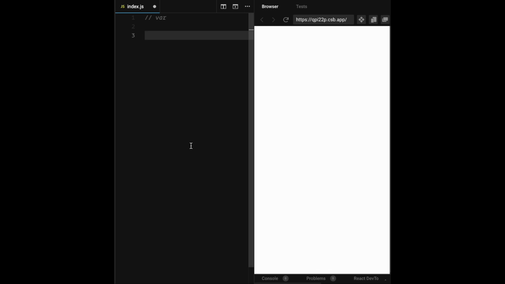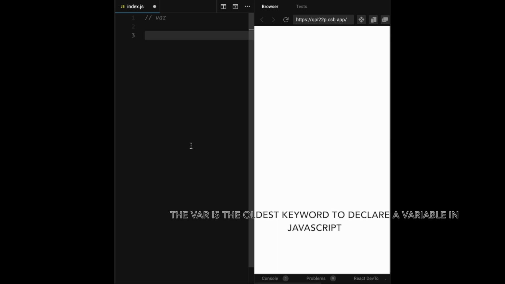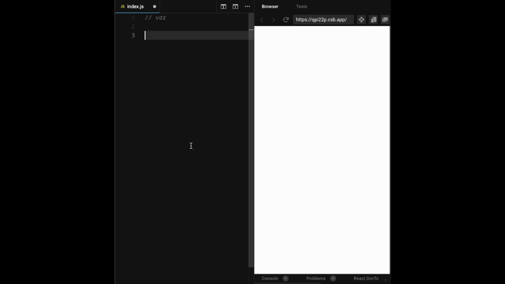Let's talk about the var keyword first. The var keyword is the oldest keyword to declare a variable in JavaScript. Var declarations were the norm prior to the introduction of ES6. Before ES6, everybody used the var keyword. However, there are issues with variables declared with var. This is why new methods of declaring variables had to emerge.